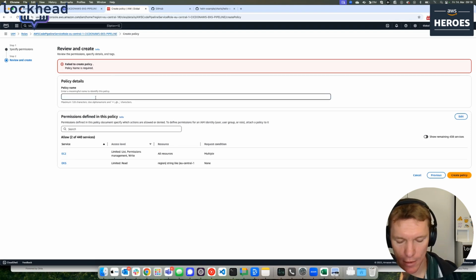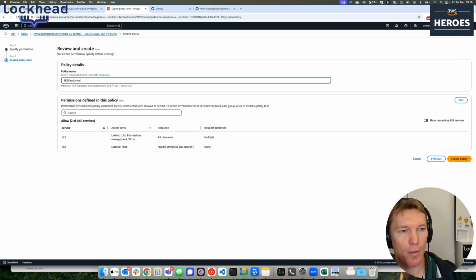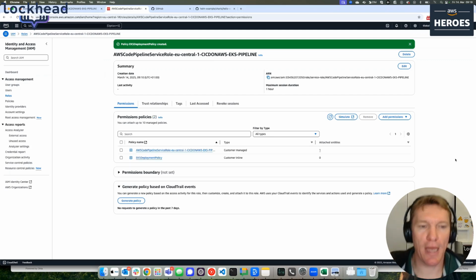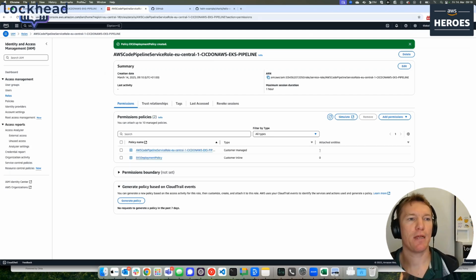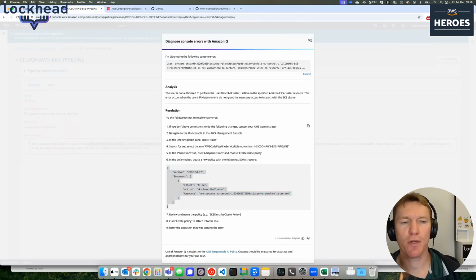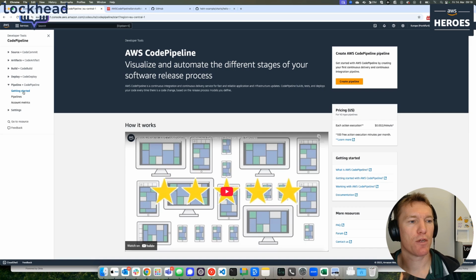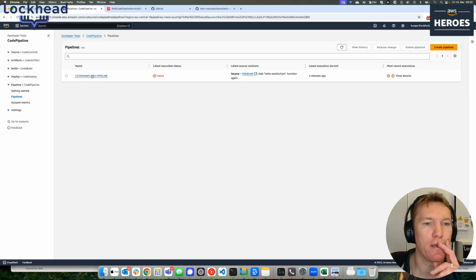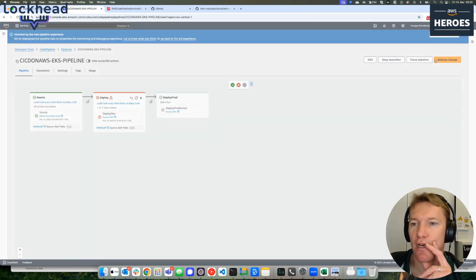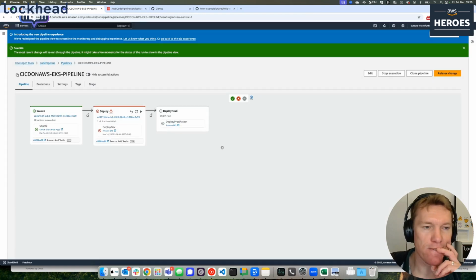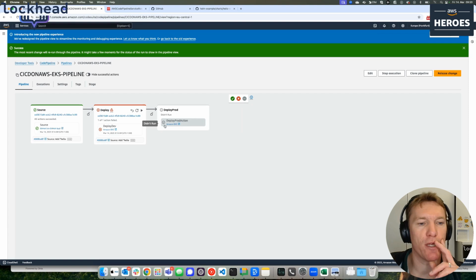This is EKS deployment policy. And now let's see what is gonna happen if we rerun this. And I assume we're gonna hit another problem, but let's just try. So we're gonna go to our pipeline, and we're gonna click release change again. And now we're hopefully gonna see that this is gonna be going very fast and hopefully very successful.